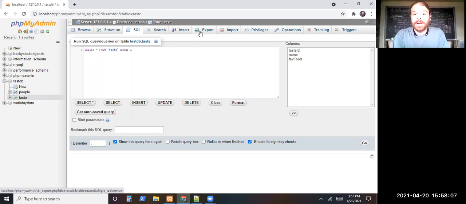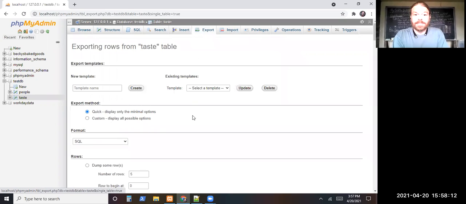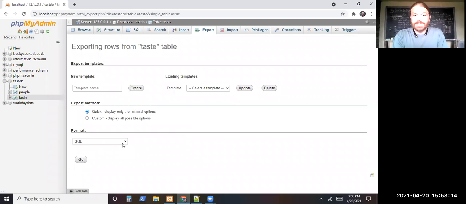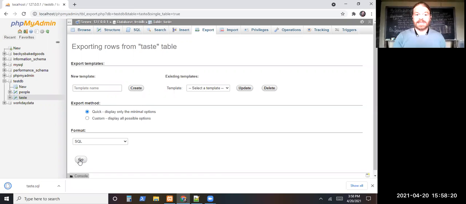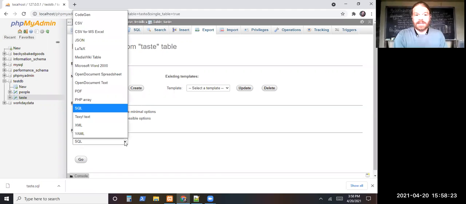There's also an export button. We're going to talk about this more later. But we can export all the SQL queries. So if I hit go, I got a .SQL file, and we can export different formats.